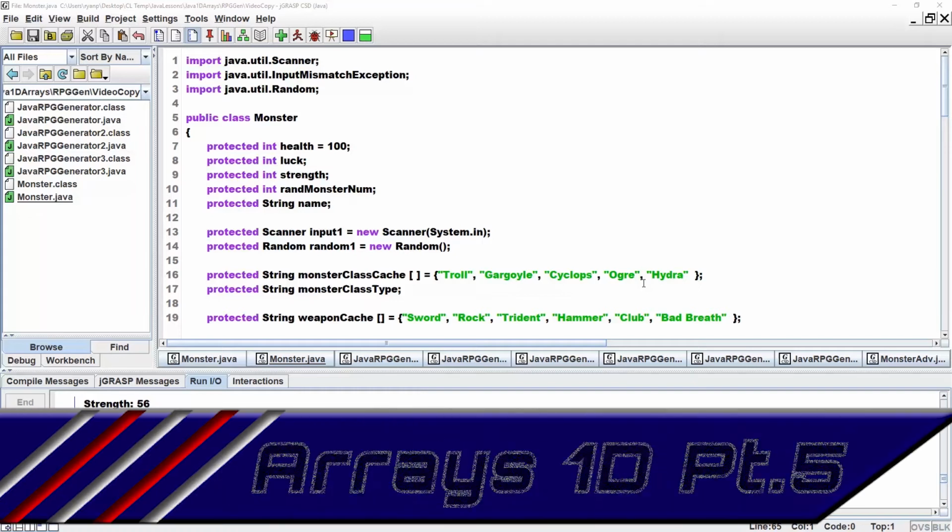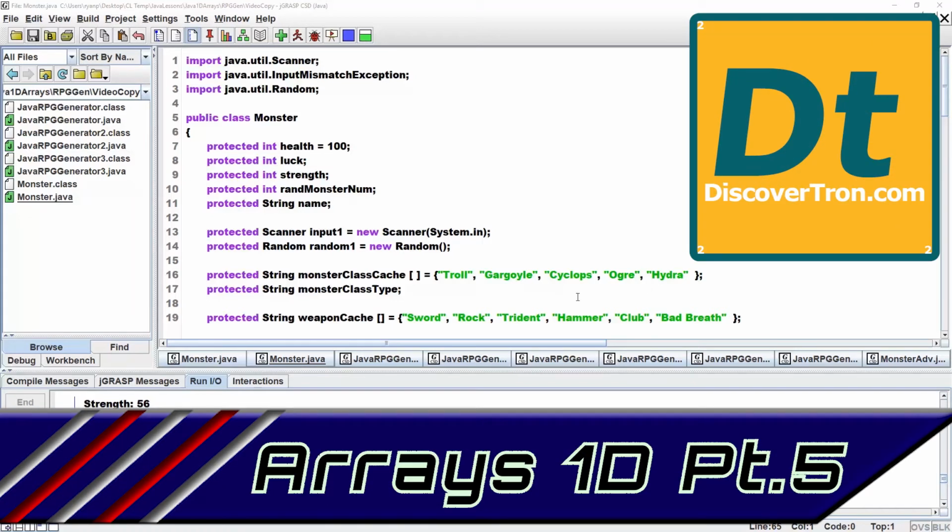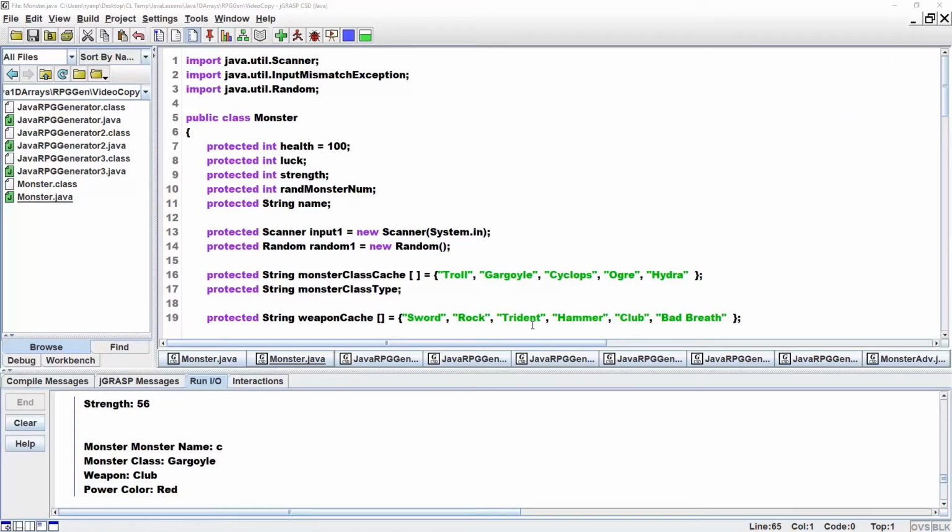Welcome to Java Arrays 1D Part 5. We are going to elaborate more on the monster class, and we're going to make a new Java RPG generator. I think it's number 4, and we're going to build that out so it does some more advanced things with arrays that I know you've been waiting to see.